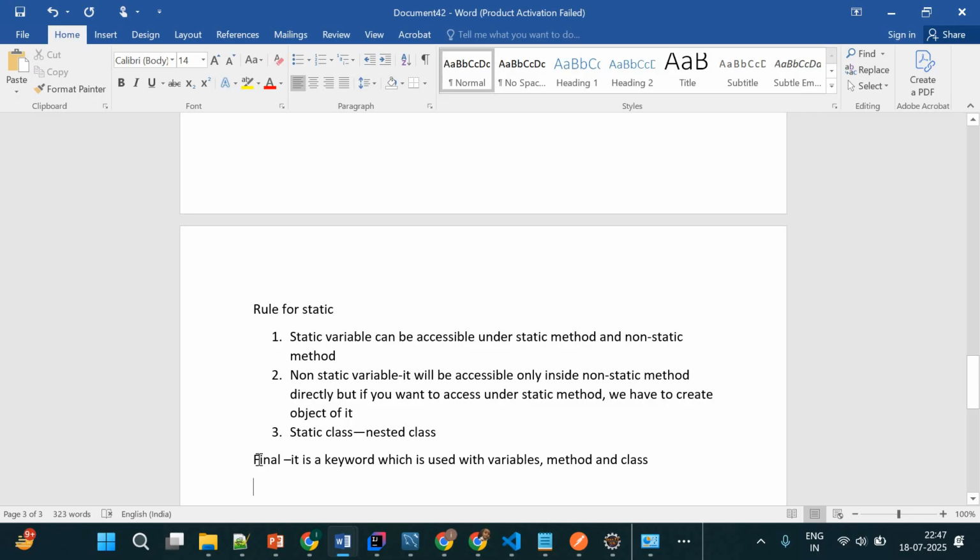So if I make it final, the f will be small here. Keywords are always in small letters. Java is case sensitive, so we have to be very careful about what we keep small and what we keep capital. If you make a variable final, like final int x, that means this variable will look like a constant only. Constant means it cannot be modified.